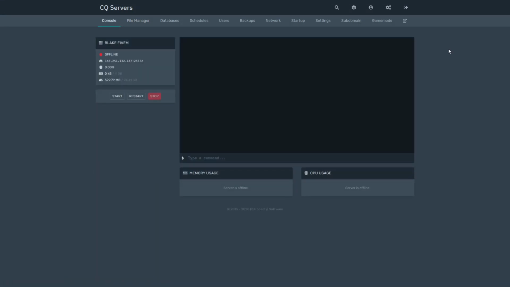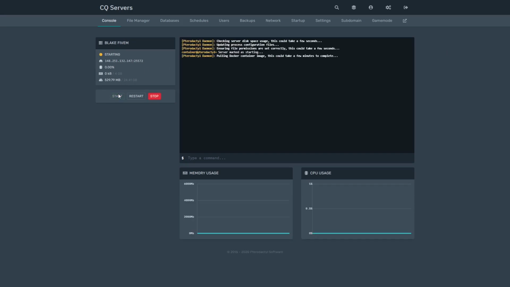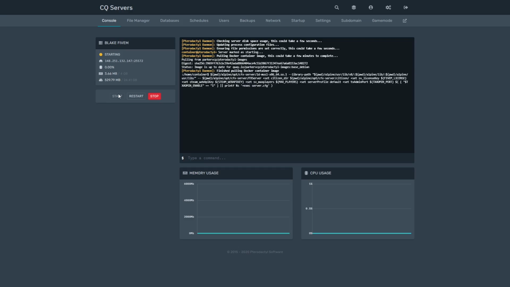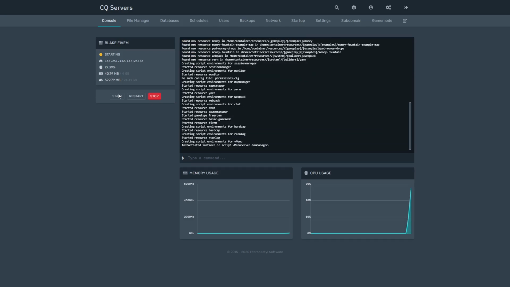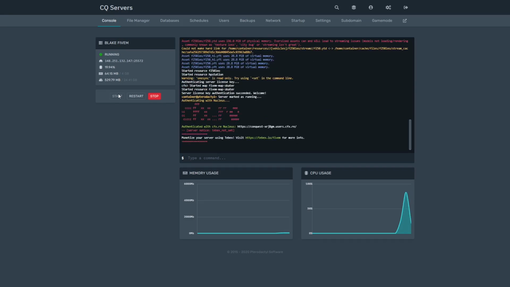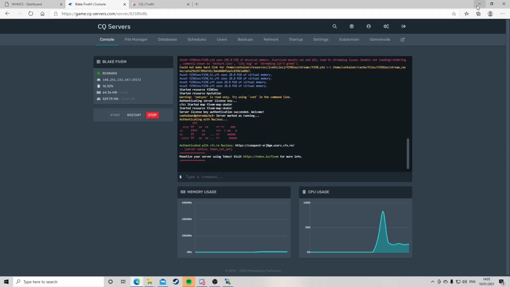We're then going to go to here, start the game, and as you should see, it should load up pretty quick. There we go, found a resource, and that's us. I'm then just going to go to FiveM and get us going. I'll be back with you in just a sec.